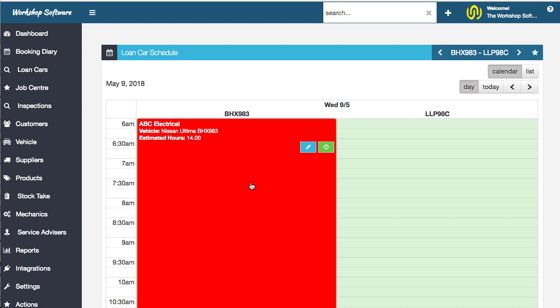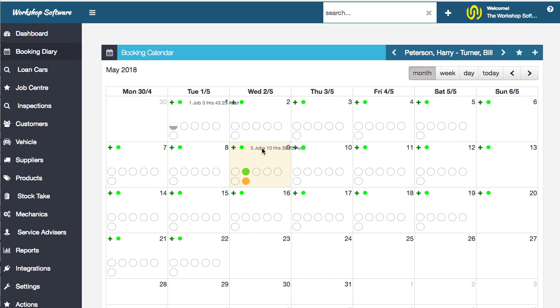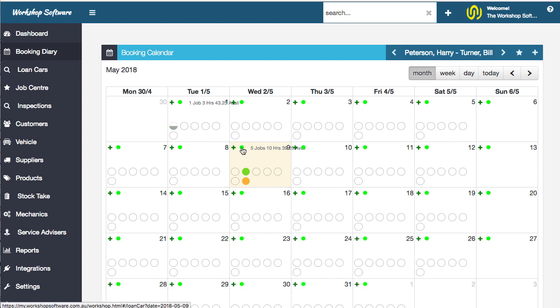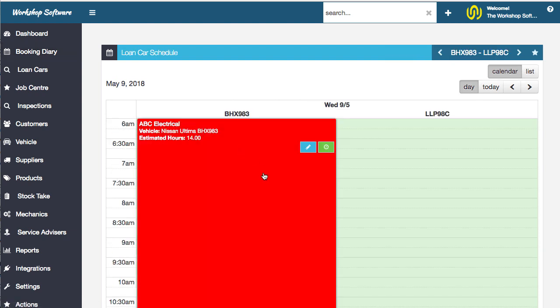That's why it was green for today, because if I booked both of the cars out, that dot back in the booking diary would be red. Red means that your loan cars are all booked out. Green means you've got a loan car available, or you've got time available, right? So you can actually see what's going on. You can see that it's for this booking. So you can click on it.